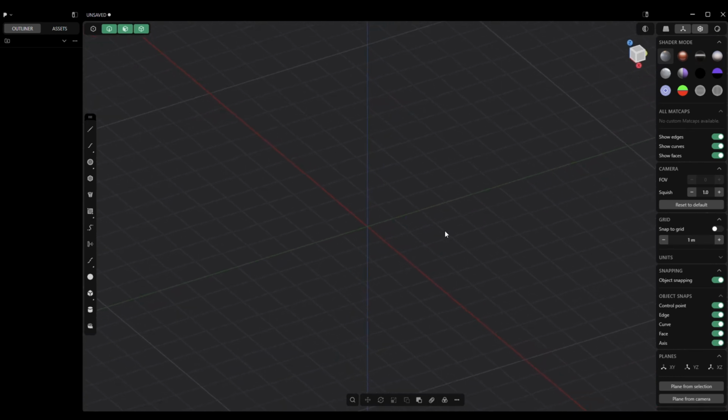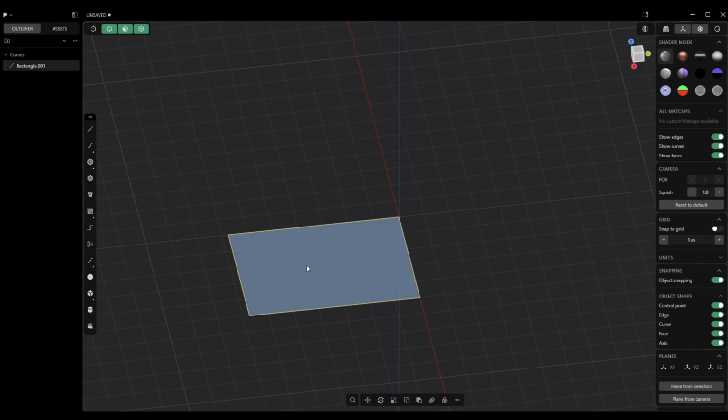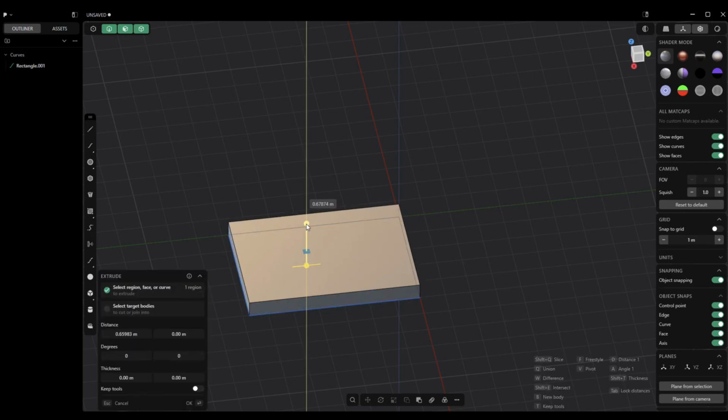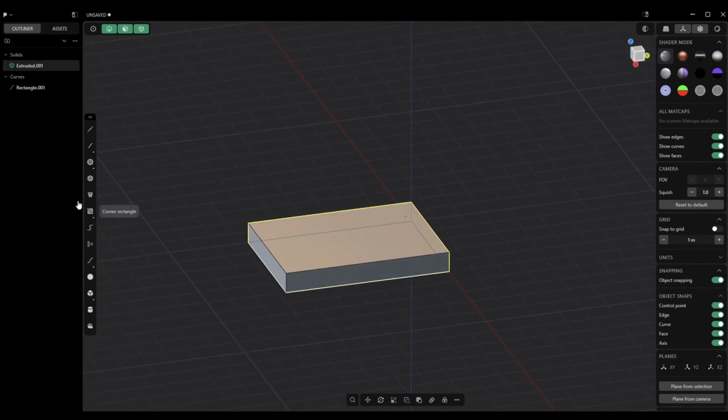So I'm going to start with a rectangle. And I'm literally making this up as we go. Click on the origin. And we'll do something like that, all right? Then we're going to click on it, raise it up till we've got something like so. We're going to click on OK.